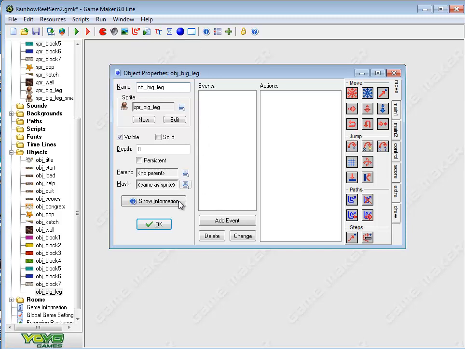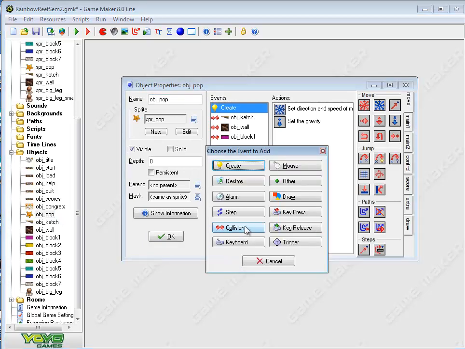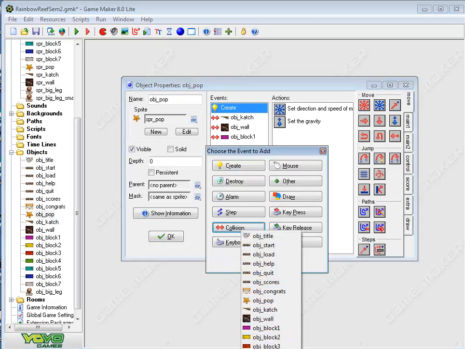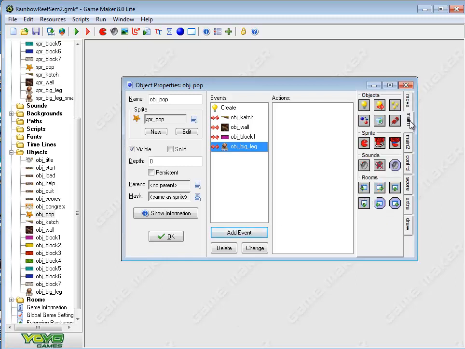So we start here, and we want to create a collision event between this and pop. So let's do that. Here's pop. Again, we're adding a collision event with our new object. And what we want to do is just destroy the big leg. That's about all we need to do.